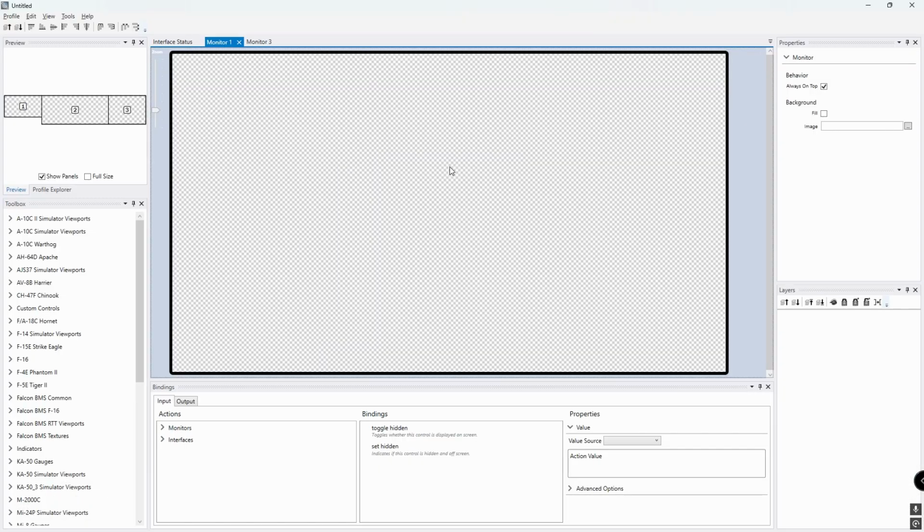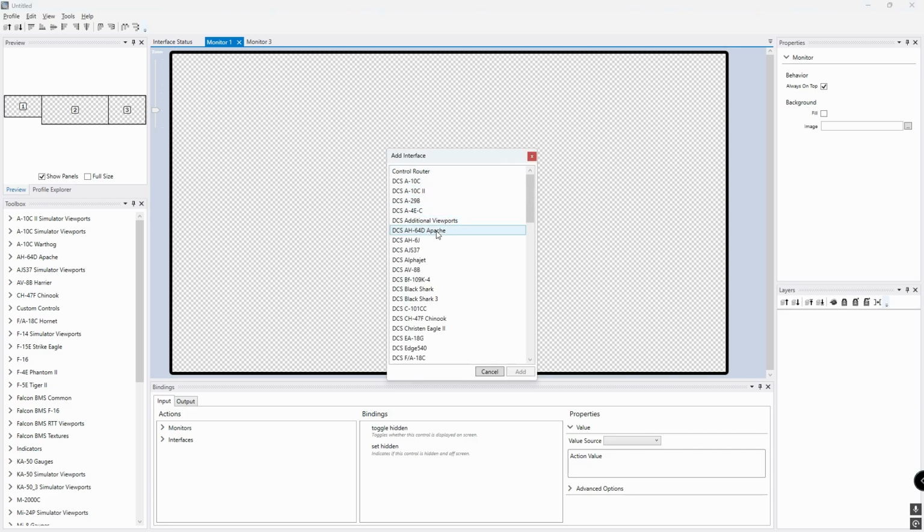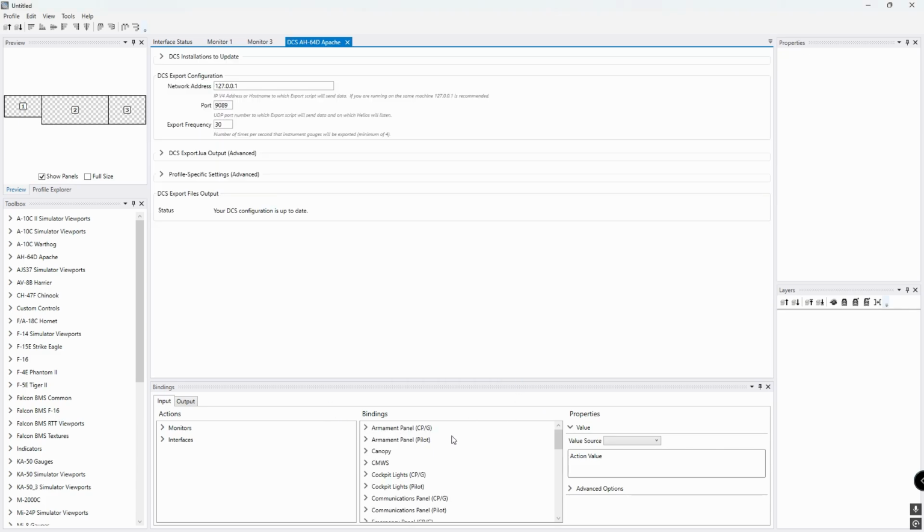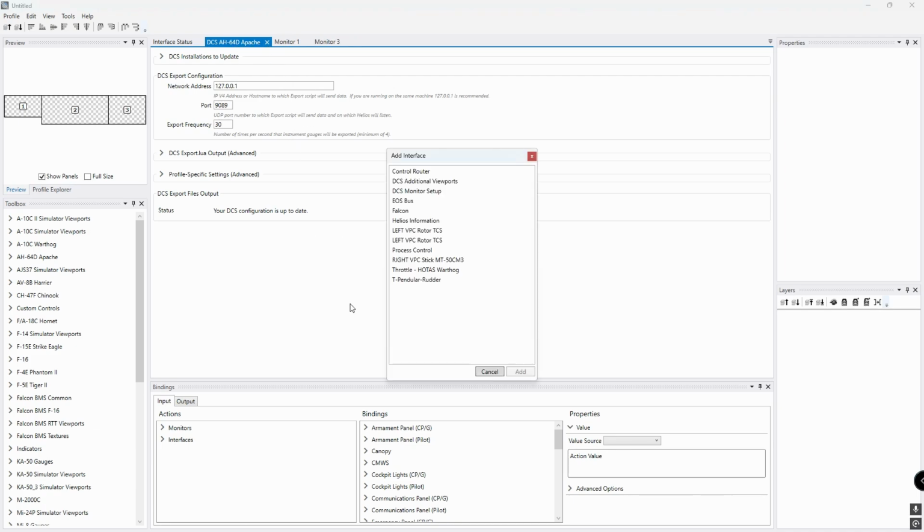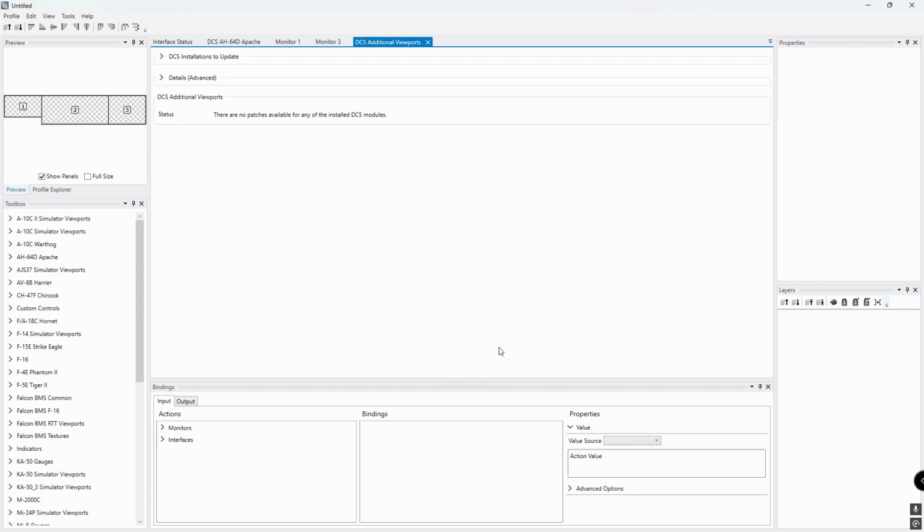So let's get started with building our profile. So we have monitor 1 and monitor 3 tabbed at the top of the screen, and we add some interfaces using Control I. The first interface we add is Apache, and then the additional Viewports interface and the DCS monitor setup interface. We also need the keyboard interface for this profile, but that's added as default.